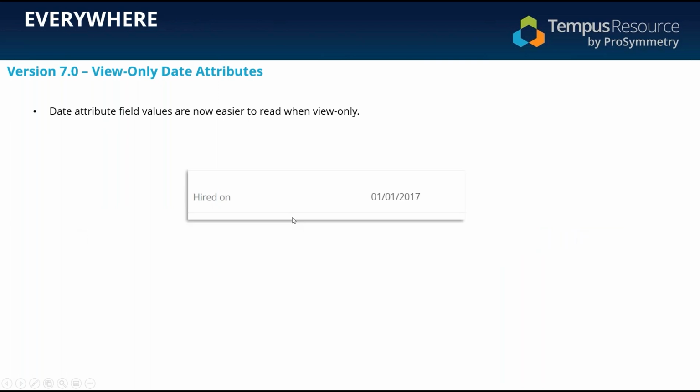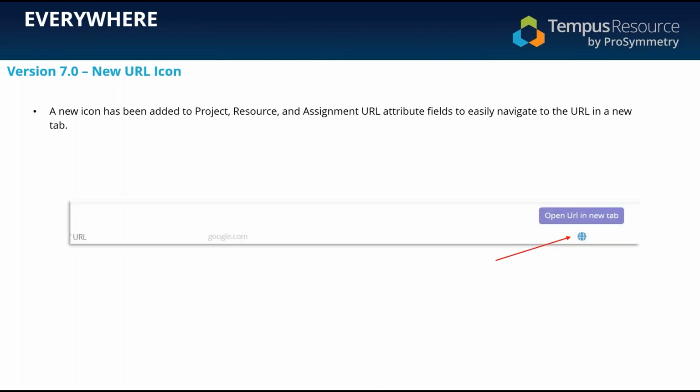We've also made a small update to how attributes are being displayed when they're in a read-only state. Previously, especially on the date side of things, they were a lighter shade of gray, which made it difficult to be read when viewing that information. So we've standardized and normalized that throughout the product, so it's a more visible way to see this information within Tempus.